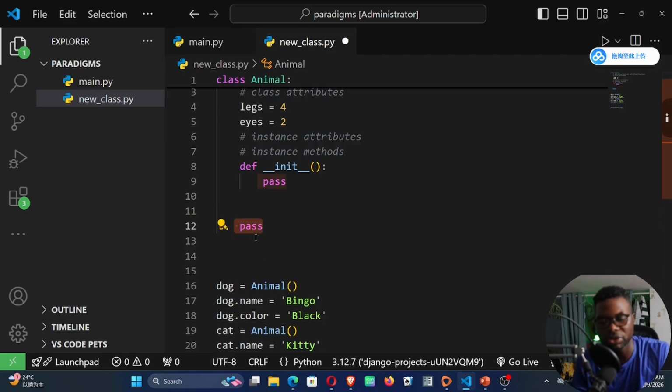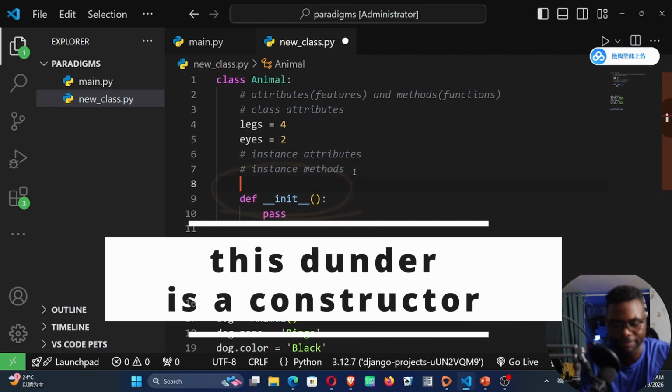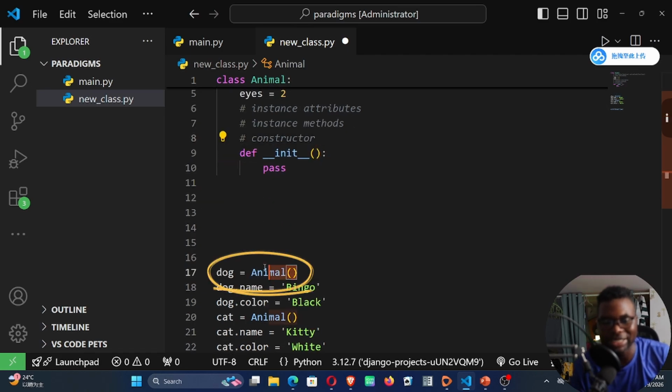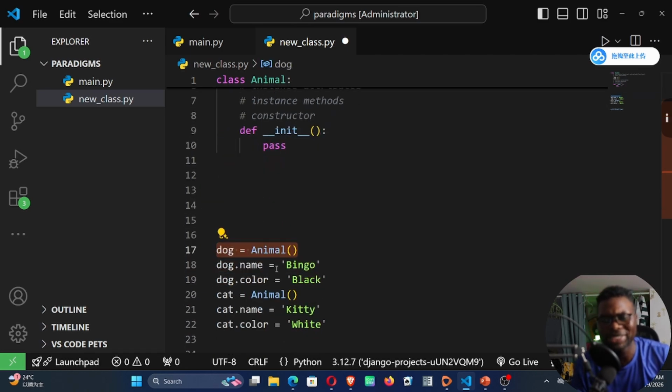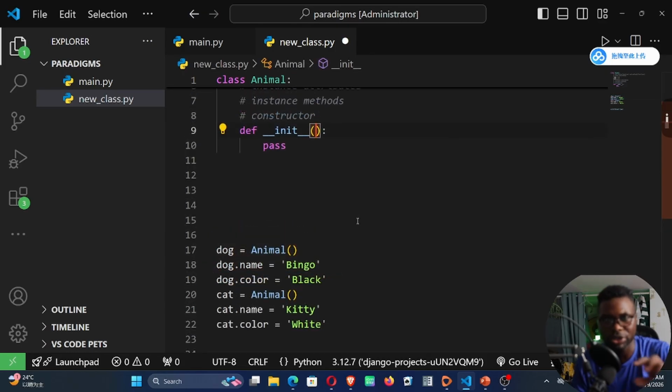All right, so I'm going to remove this pass right here because we now have stuff in our class. And so this is what we call the constructor. It is called automatically when we create an instance of a class right here. So this is the right place where we can initialize these attributes inside this init, because it's automatically called each time we create an instance like this.